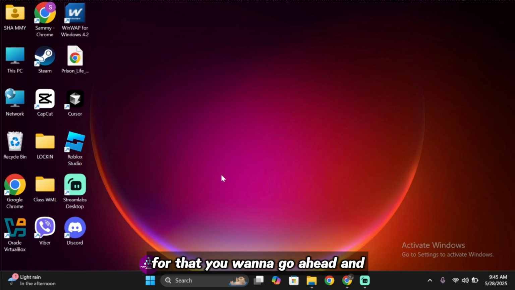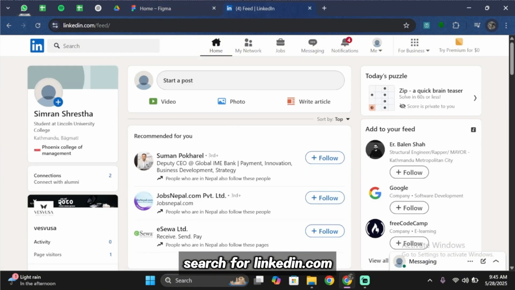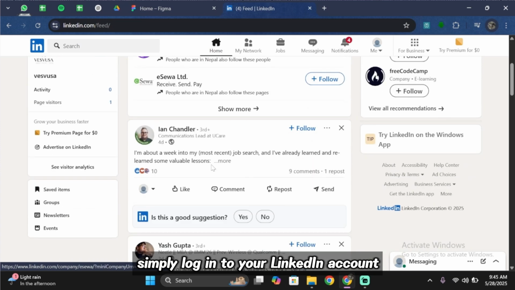For that, you want to go ahead and simply open any browser in your PC. Once you open the browser, in the search bar, search for linkedin.com, and once you search for it, you want to go ahead and simply log in to your LinkedIn account.